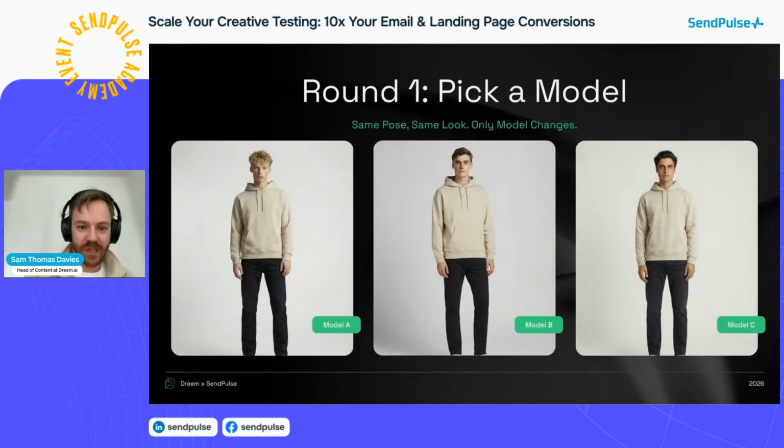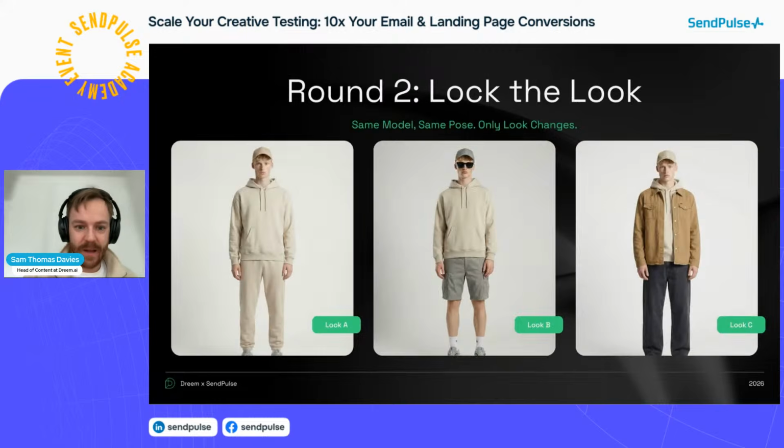So let's imagine how this might look. The first round is you might test 3 models, and you can do this very easily with Dreem. You can add an item of clothing to a model, and then you can change the model all within the same session. So that would be the first round of testing that you would do. And let's say model A won. What would you do then?